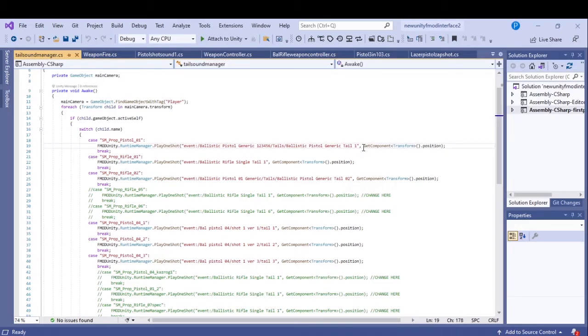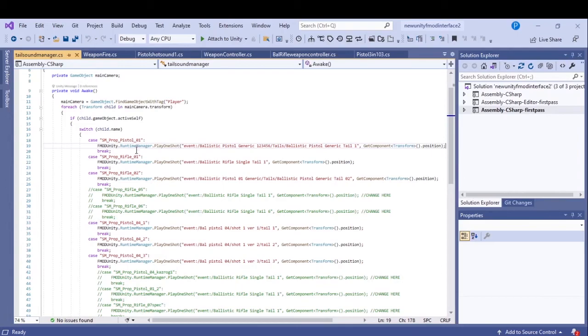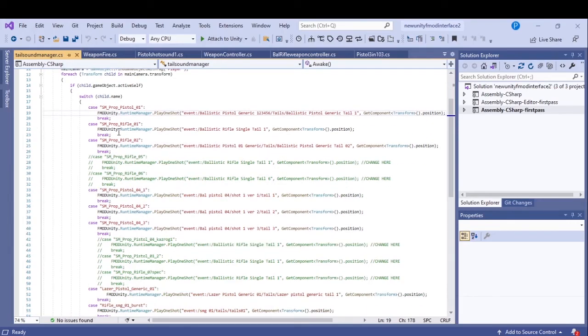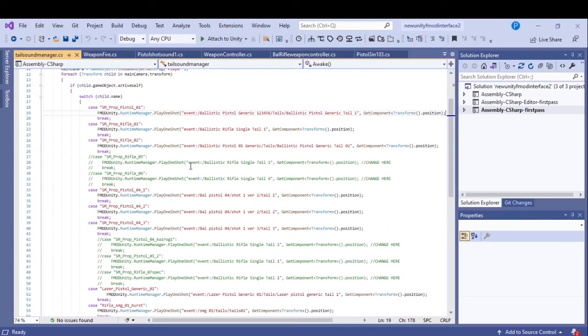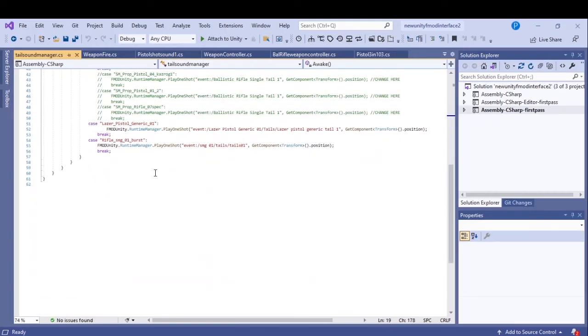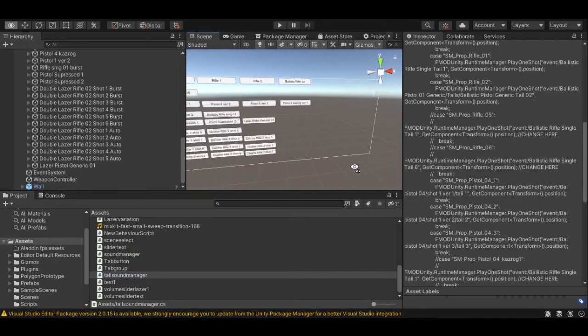This line of code here at the end is what you use if you want your sound to follow the transform position of your object in any scenario. And then it will break, so the switch is empty again. And I have used the tail sound for different guns. Not all the guns have a tail sound, only the ones on this list. And this is all for today.